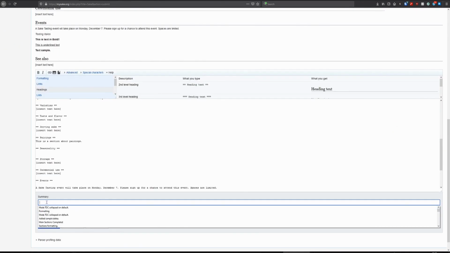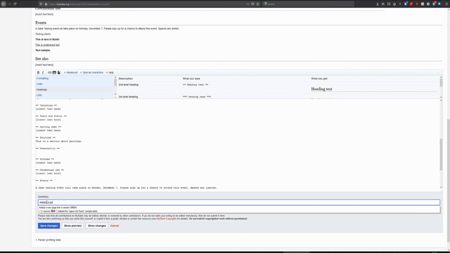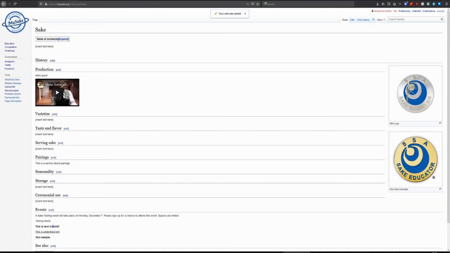Don't forget to summarize this. So added a pairings heading. Or added a pairing heading. No, pairings heading. There's an S there. And that's not a minor edit, so we'll save changes.